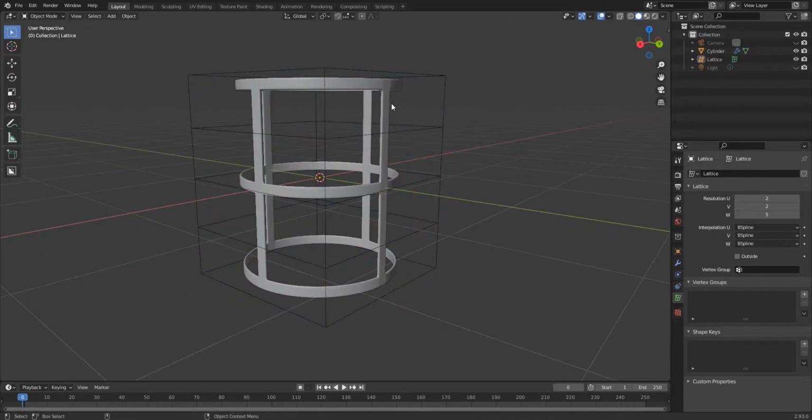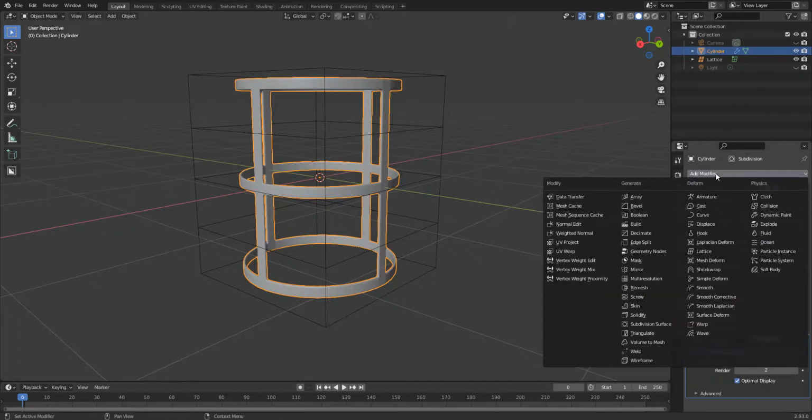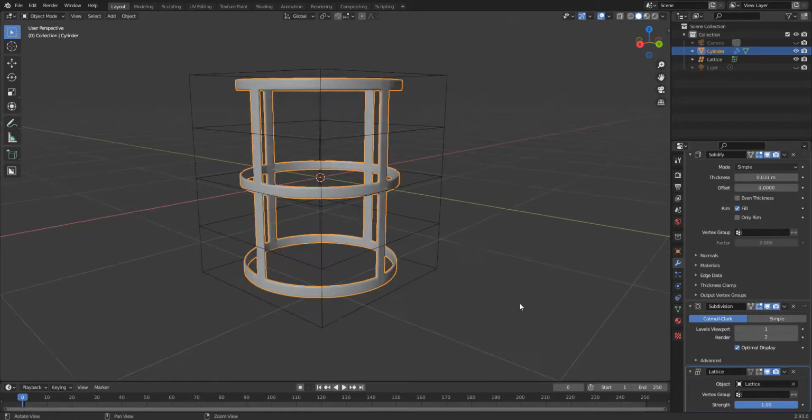Now let's go back and click on our cylinder. Let's add a lattice modifier. Go down the modifier stack to find your lattice modifier, and then in Object, click the eyedropper tool, and then click on your lattice. Now it is using this lattice to deform this object.